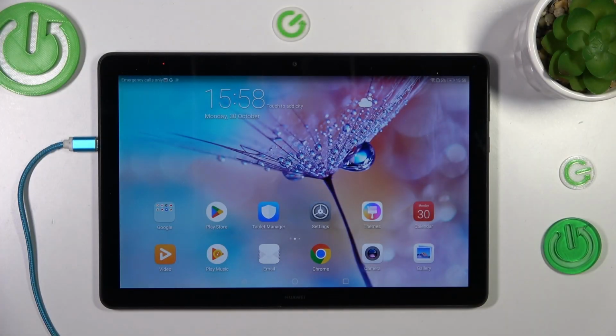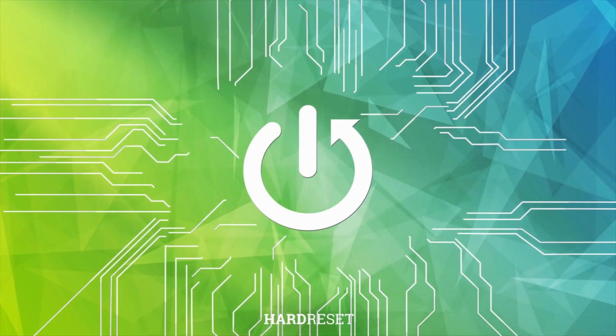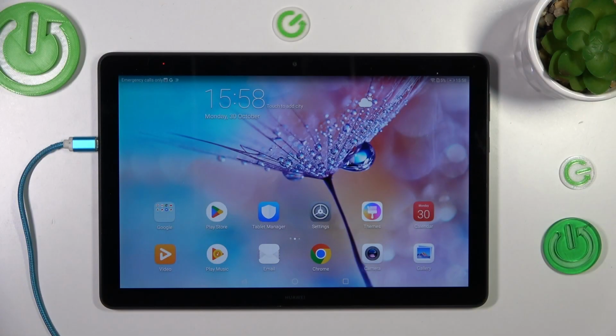Hi everyone, in front of me I've got HUAWEI MediaPad T5 and let me share with you how to clear the browser on this device. Let's start with opening the browser.